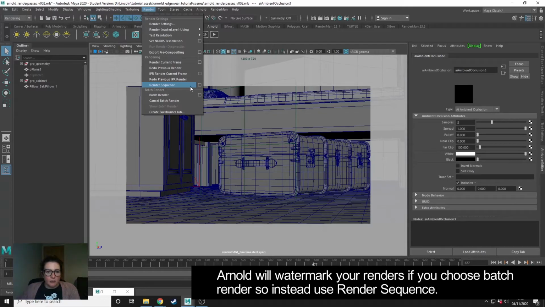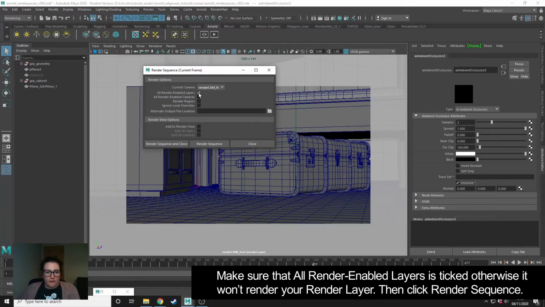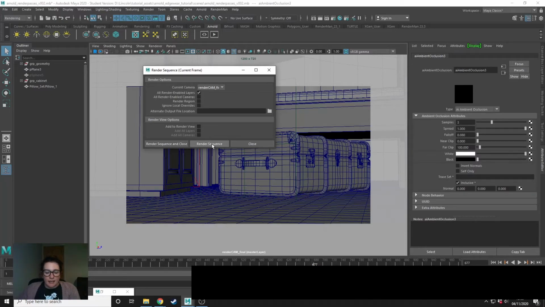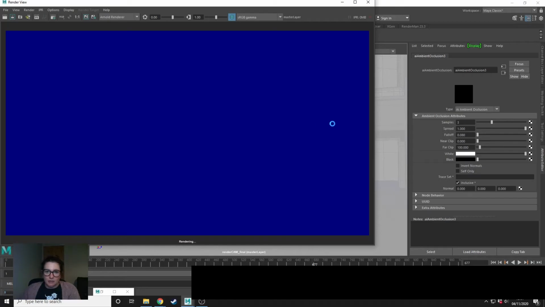I mentioned in the previous video that Arnold will watermark your work if you don't have a full license and you choose batch render. So we're going to use render sequence instead, and I'm going to click the little options box, and you just want to make sure that all render enabled layers are checked, otherwise it will ignore the layer override that we just created. And then I'm going to click render sequence. It's going to render within the render view window rather than in the background like batch render does. So it may take a little longer, but not by too much. So I'm going to pause this until my renders have finished.